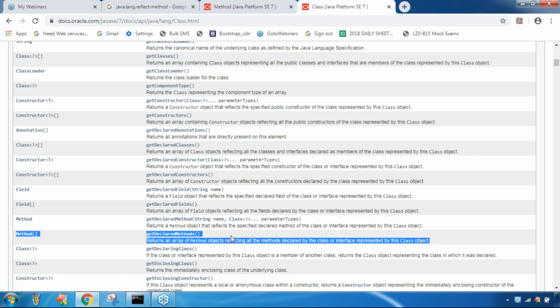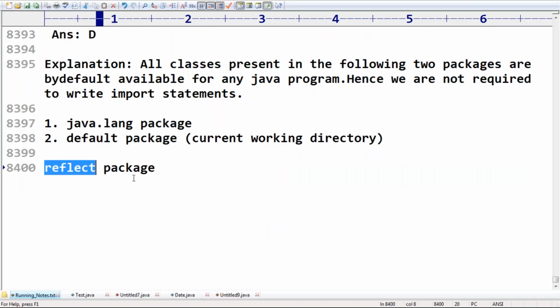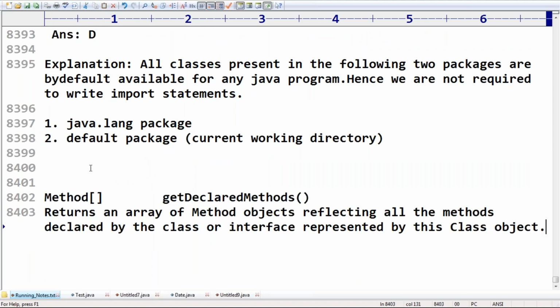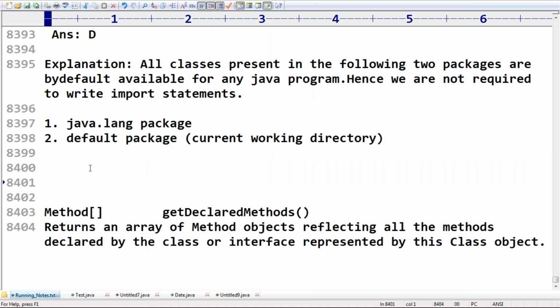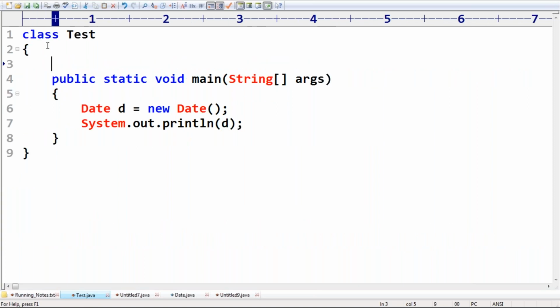Now let me frame a beautiful question. Observe carefully. Here my requirement is a class present inside. I have one class, class Test, public, and here a public static void m1 method is there.